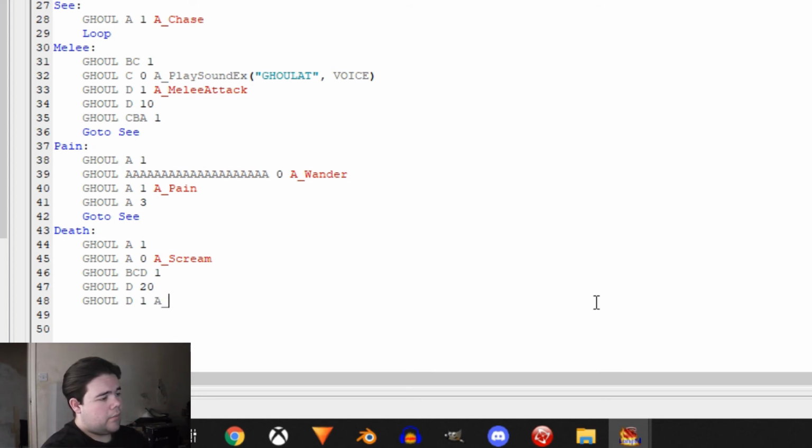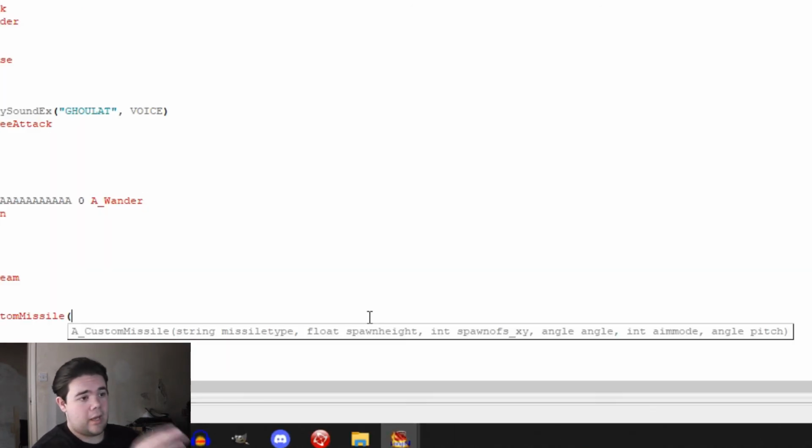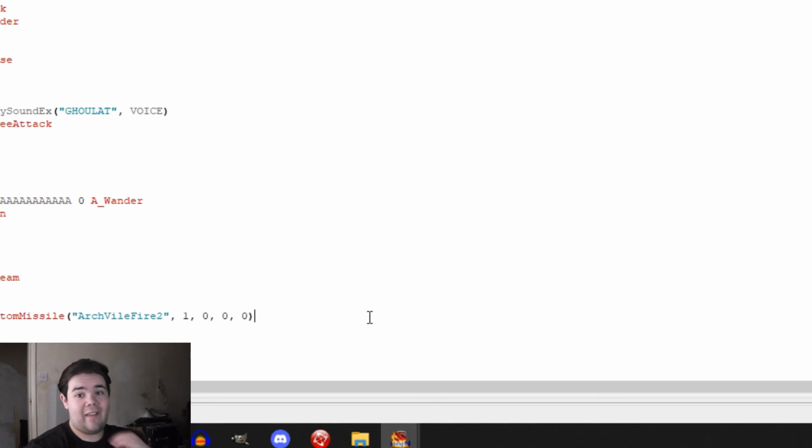D1, A_CustomMissile, not A_FireCustomMissile, because this is a monster, so you'd use CustomMissile. I've yet to define this, so I'm just going to call it ArchvileFire2. Give it a spawn height of maybe 1, so it's not touching the ground straight away. Horizontal X and Y 0, angle 0, aim mode 0, so it's not going to fire directly at the player.